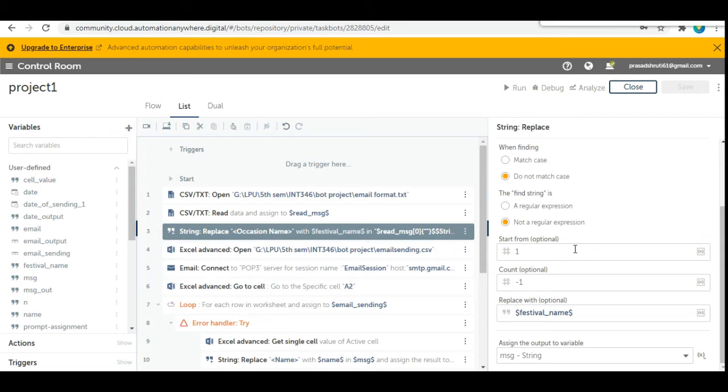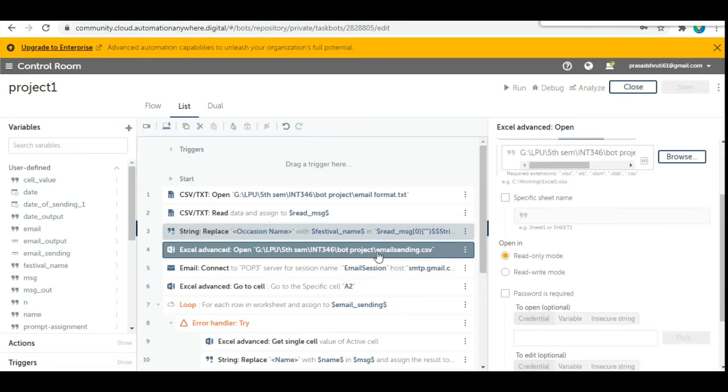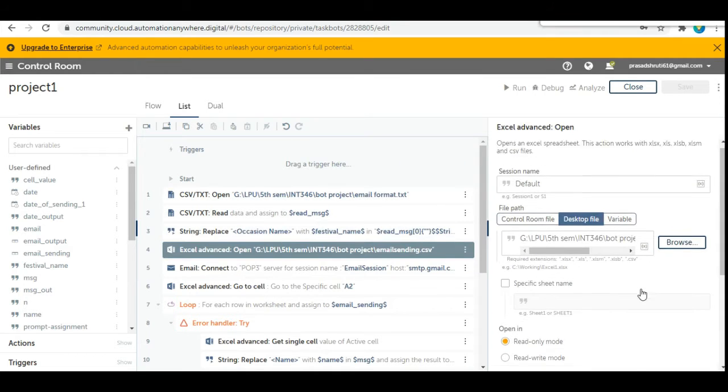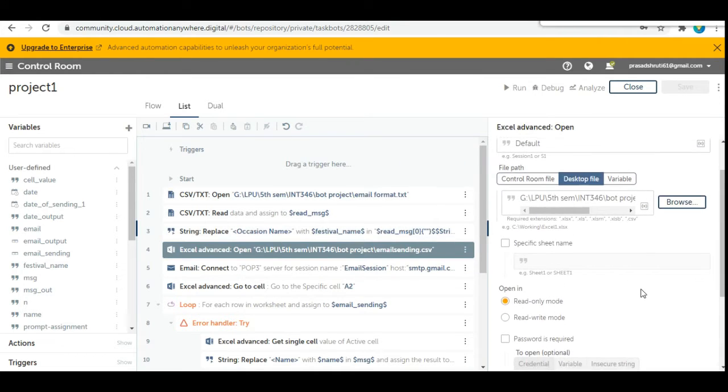So in this program, first I open a Notepad, then read the file, and then replace the occasion name with the input variable festival name. After that, I have to send an email. So first I have opened an Excel sheet. I already told how this operation will be performed.